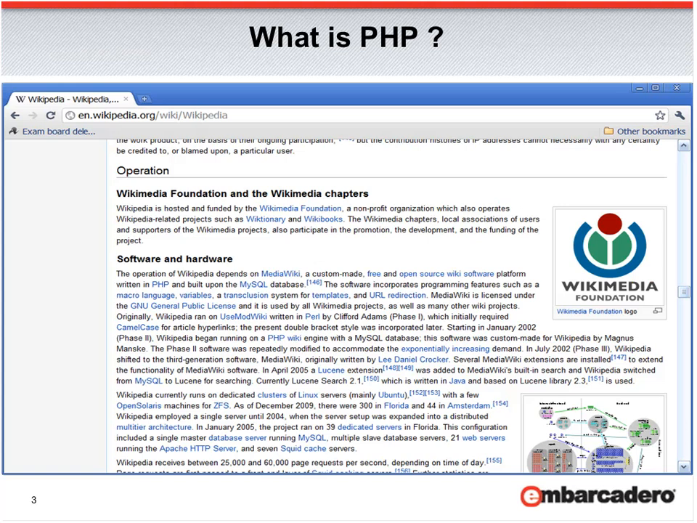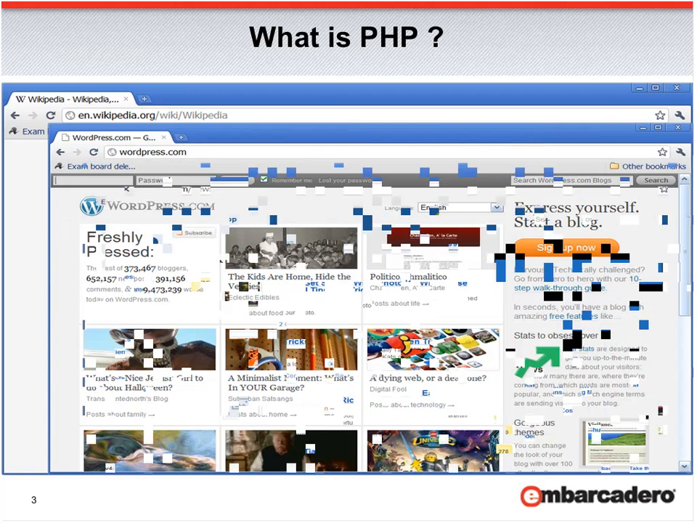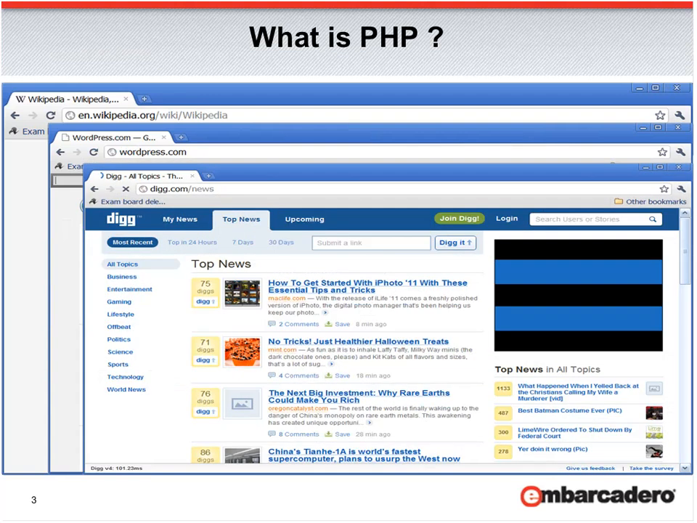Everything from websites like Wikipedia, like you see here, to the most used blogging software, such as WordPress, as you see here, to social news websites like Digg. And Digg was made for people to discover and share content from anywhere on the internet. So with all of these sites using PHP, there must be something about PHP that helps web developers get their job done better and faster.